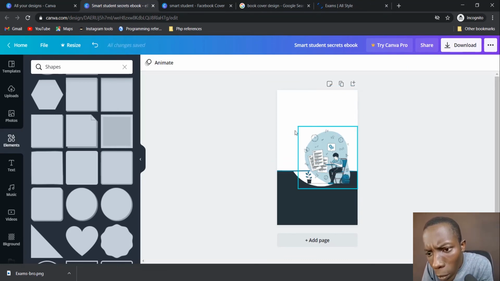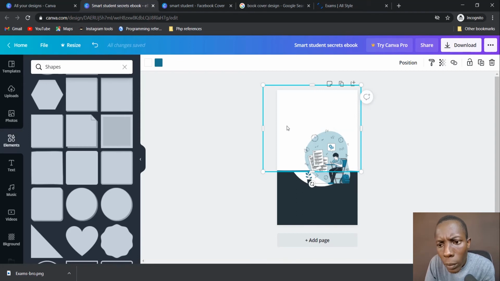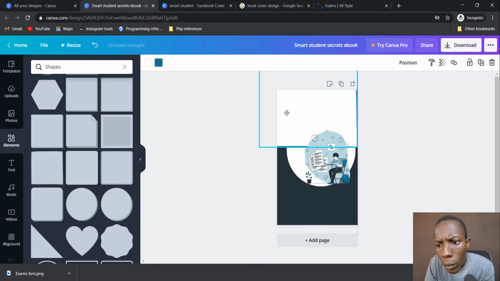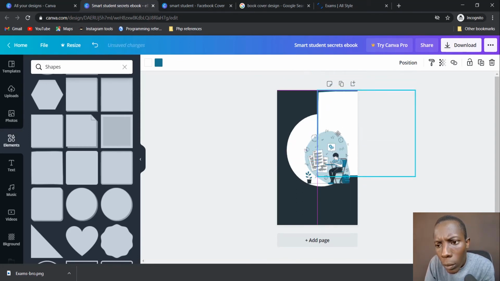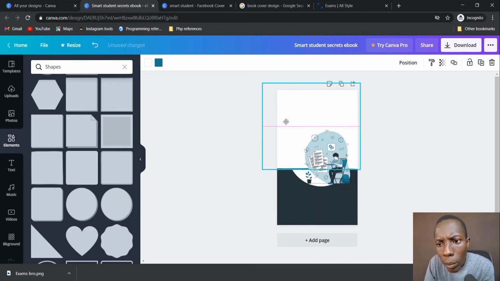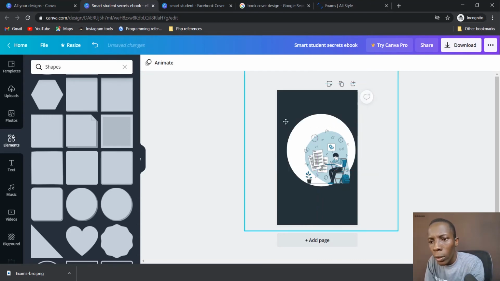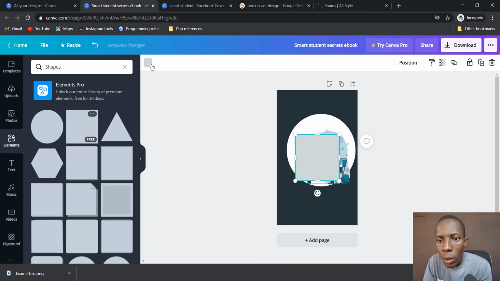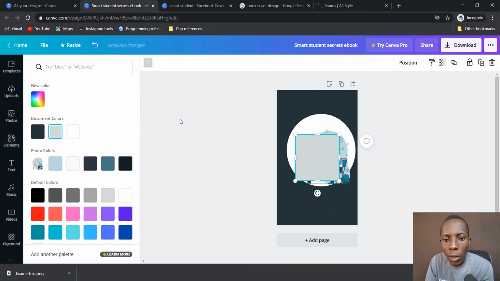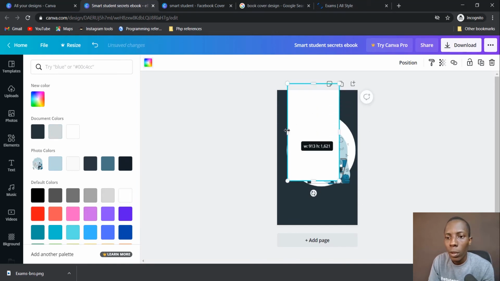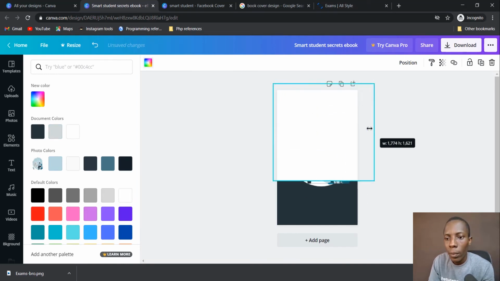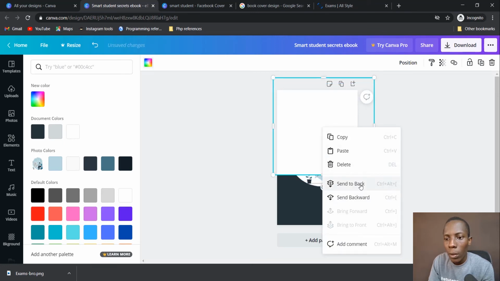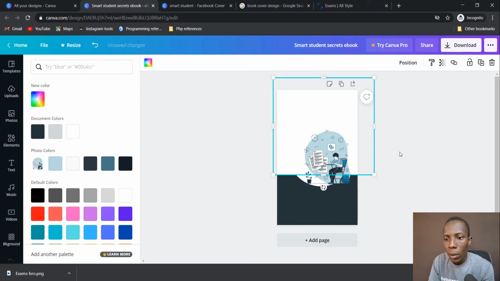What is this black pen? Oh, this one has a black. Alright, sorry, I didn't choose the right plain rectangle. Okay, so the right rectangle, and let's see what you can do with it. Send it backward.